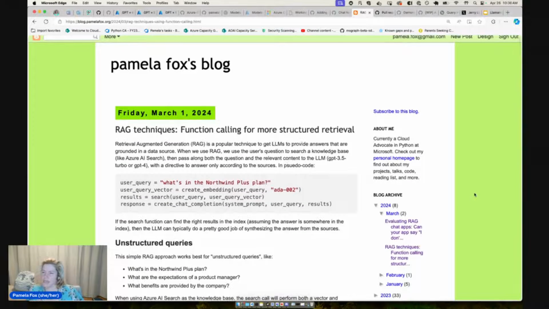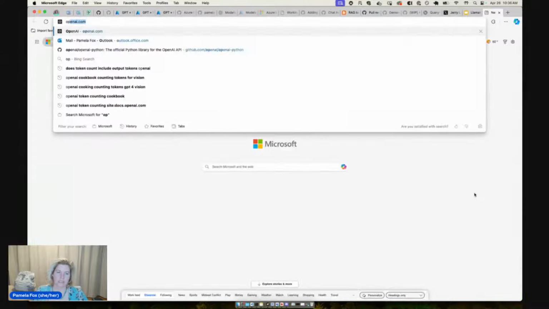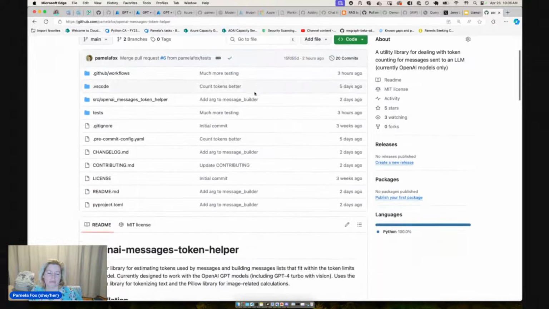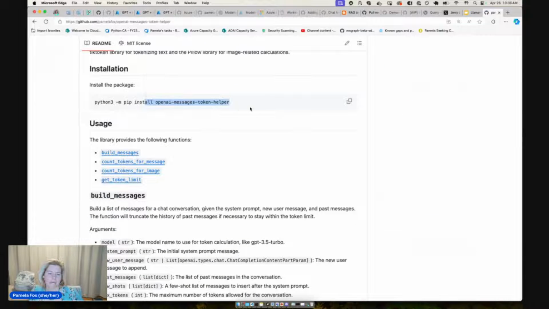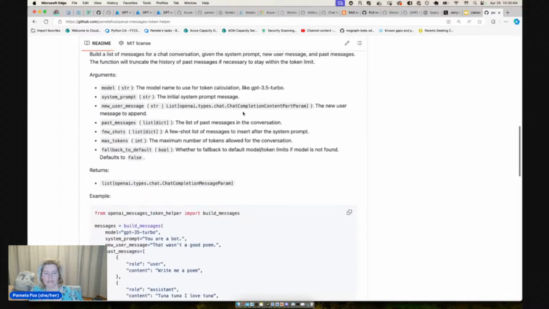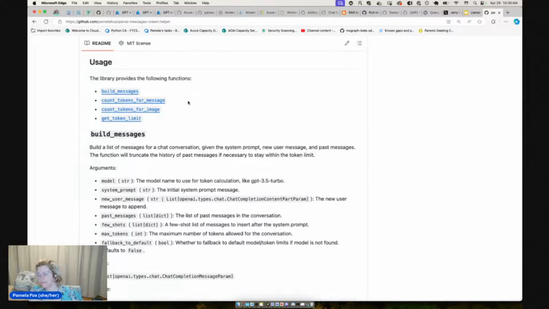Cool. All right. Any additional questions? If you're interested in the library, you can grab it from pip, OpenAI Messages Token Helper. This is in Python. If you are using a different language, I found that there are token counting packages in lots of languages. I found Java and JavaScript and Dart. I don't know if any of them exactly implement the build messages thing, but the algorithm is pretty straightforward. So you can just write that however you'd want to write it, or just copy this one.